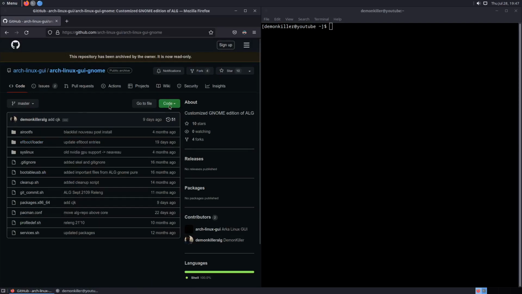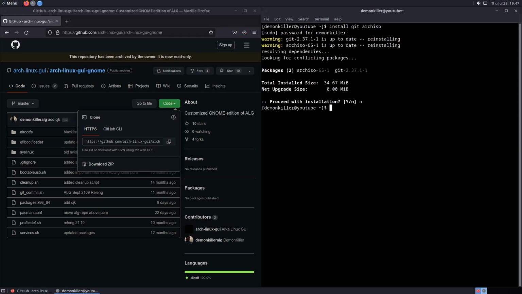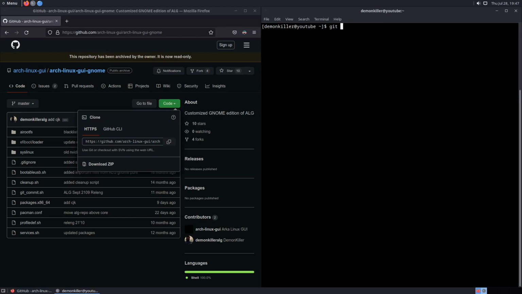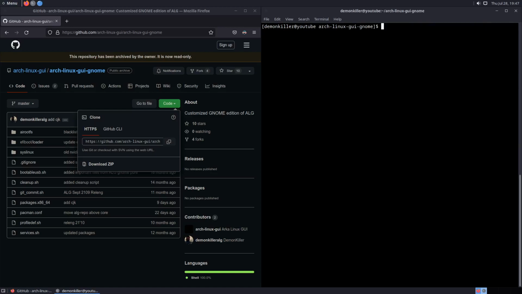So the first thing you need to do is clone this. Make sure you have Git and Arch ISO installed. If you don't have them, you can install them by typing install git archiso, pressing enter, and typing in your password, and that's that. Now you can git clone this repository, and then cd into it. Arch Linux GUI GNOME is the repository. I'll show you the contents of this repository.